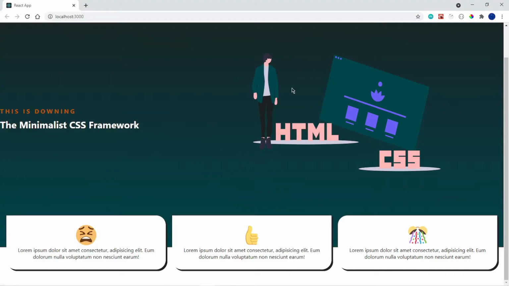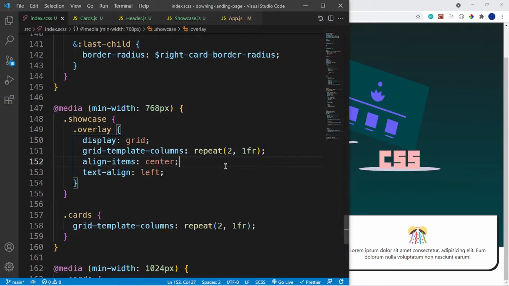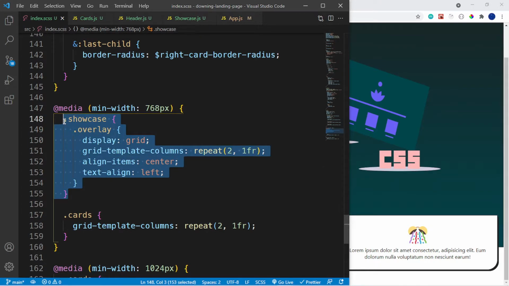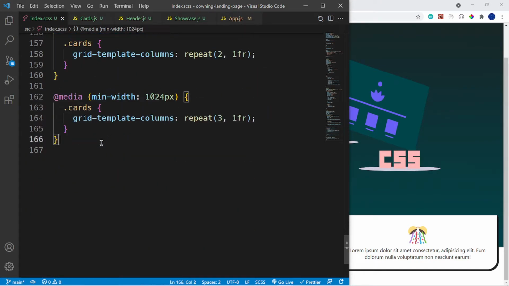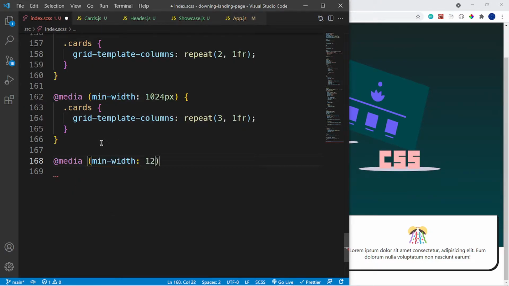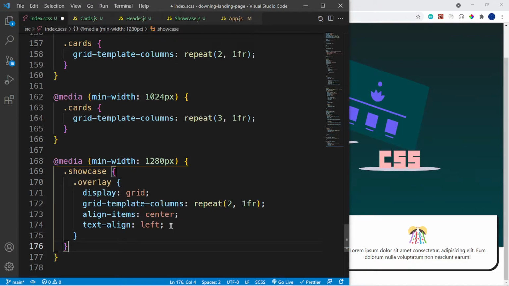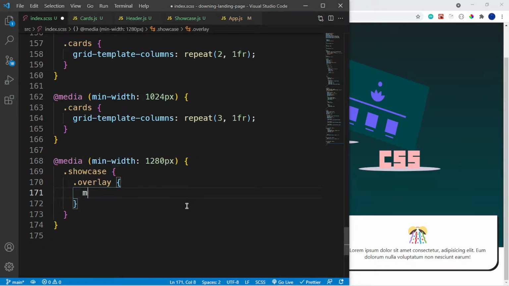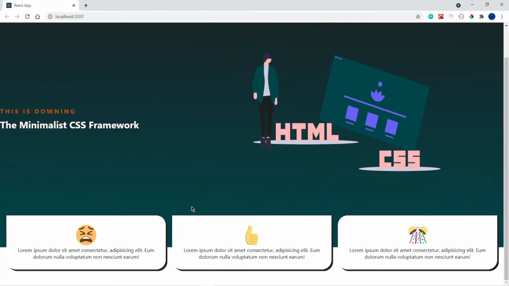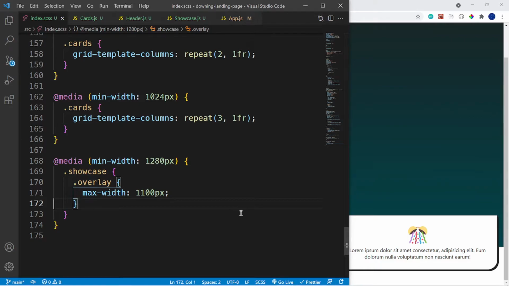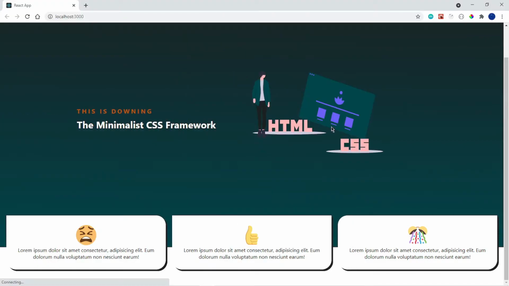And then for large screens, I want this to take up a max width. So let me just grab this, copy this, and add another media query. I'm going to say add media and min width of 1280 pixels. Then I want to paste this inside, and then add a max width of 1100 pixels. See what happens. It moves to the left, and then now we can reset the margin, set this to auto, which will take it back to the center.